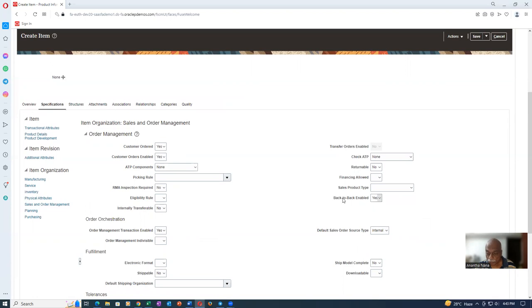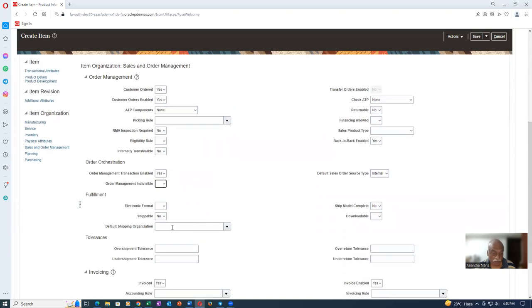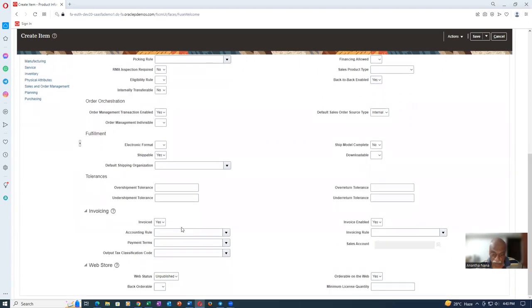And then on the right hand side, the back to back must be enabled. Order management transactions enabled, we'll go down. Shippable must be yes. Even though the model is not going to be shipped and stocked, we have to make it yes because from this only it will be creating your star item, your standard item, and the attributes will be copied into your star item. That's why you make the model itself yes. Invoicing is yes for that.